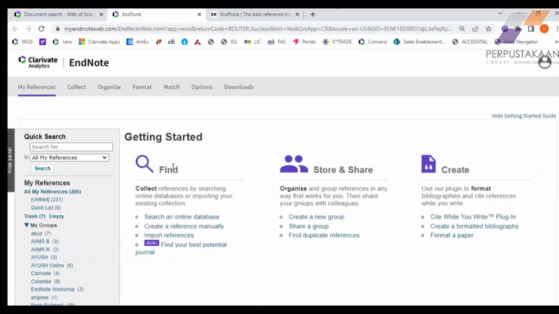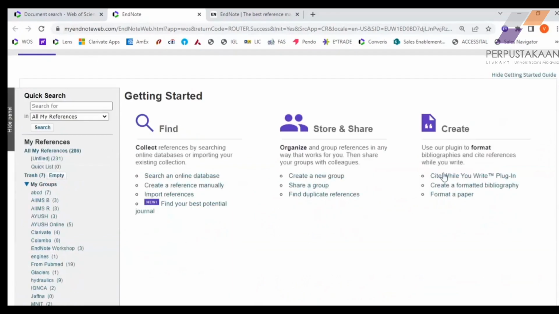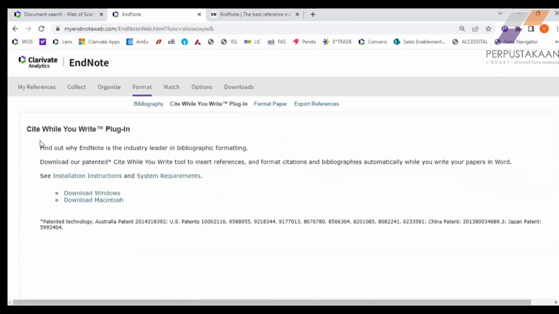Now here, under the Getting Started Guide, you will see Create. If you want to start using EndNote Web, please come under Create and you will see the first option, Cite While You Write plugin. Click on the first option and you have two options, download Windows or download Macintosh. It depends on the operating system of your computer. If you have a Windows operating system, please download Windows. If you have Mac, or an Apple machine, then please download Macintosh, right? And we do not support Linux.